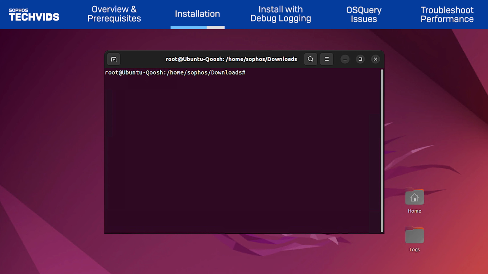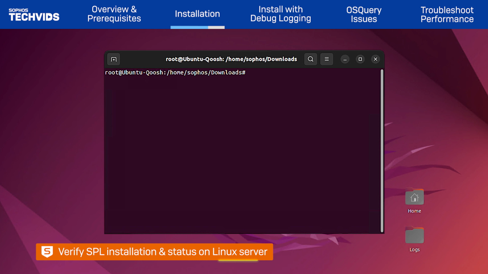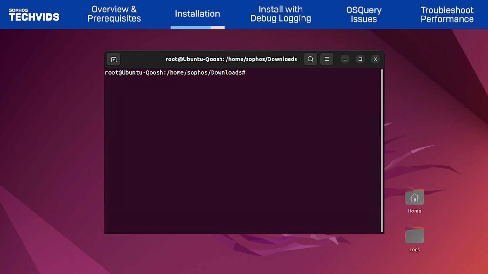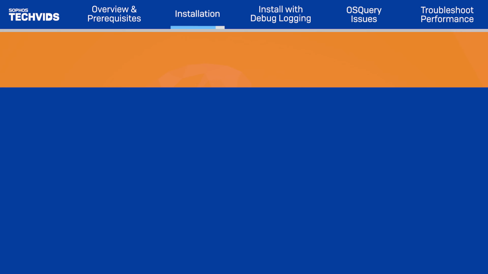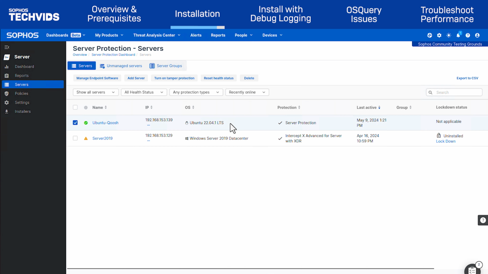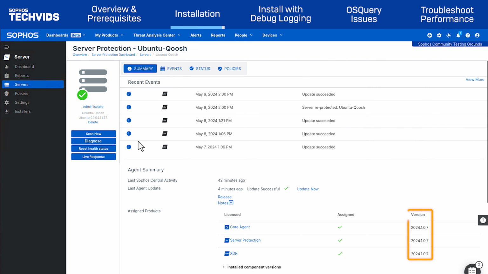After installing Sophos Protection for Linux, perform the initial check on your Linux server to confirm if SPL is installed and running. In terminal, run systemctl status sophos-spl. You will also need to log into Sophos Central to ensure the protected server appears with a green tick and a recent last active timestamp. Check the product version against our release notes to ensure it's up to date.